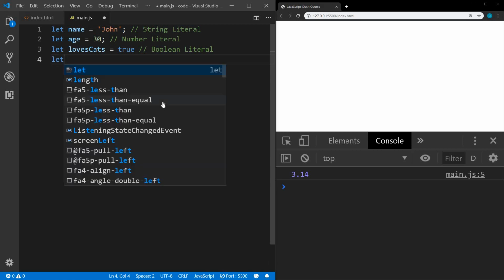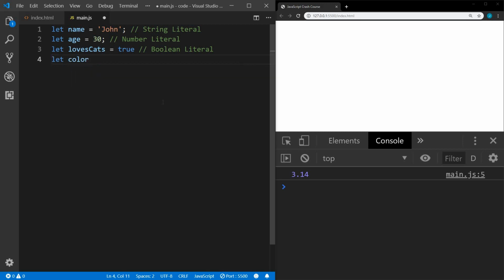And then we have null. So we could say let color equal null. So if we want the color variable to begin with an empty or null value, we could assign that. And then we have undefined. So if we just say let list equal undefined, you can assign it this way, but if we just took this off, it would be the same as writing it like this. So let list, that's going to equal undefined as well. And I can show you that in the console. In the console it says undefined.